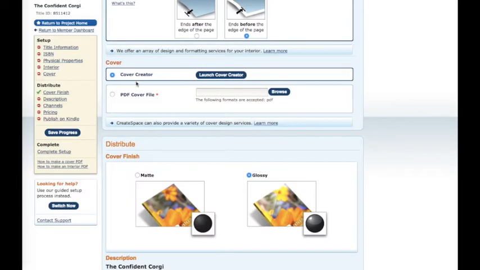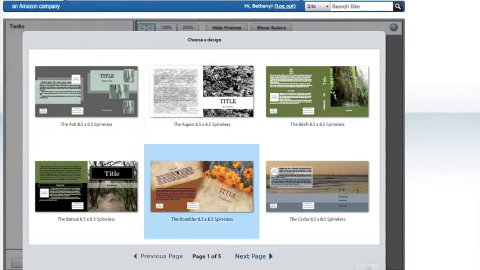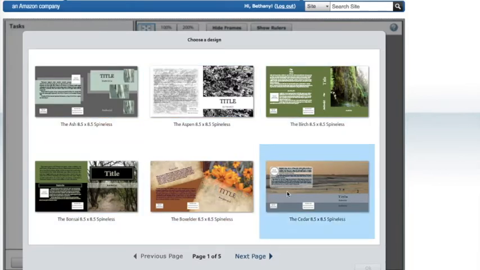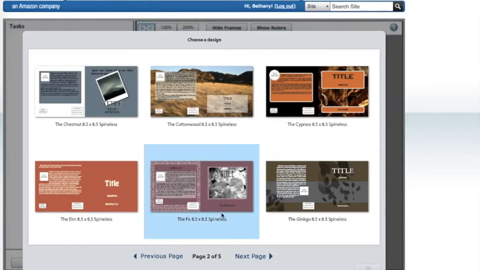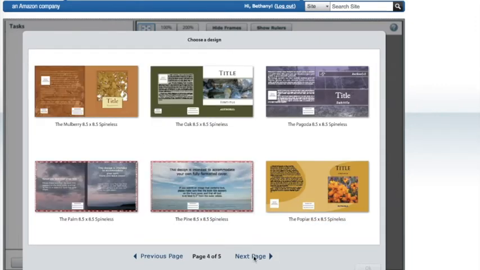The next step is to launch the cover creator. This is another reason why I love CreateSpace because they'll actually have some pre-formatted designs for you. However, they can be pretty cheesy. They can kind of give it away that you're self-published and you don't want that. So I like to use these options here.